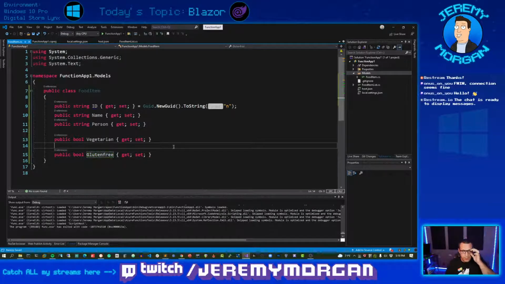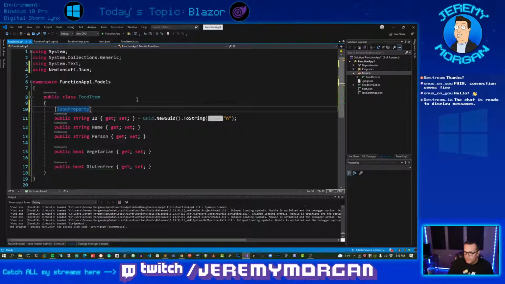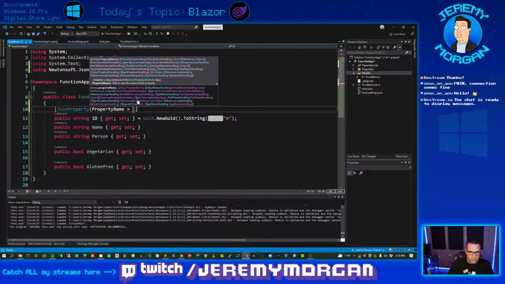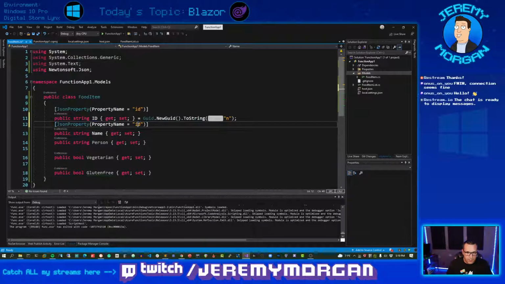Now, one of the things we need to do is we're going to have to convert this into JSON. So I'll put some decorators on here because, as you know, the naming convention that we have here in C# won't really work in JSON. We want our JSON to be all lowercase. So what we're going to do is use JsonProperty in Newtonsoft.Json. We're going to say the property name for this one is id. And I'll just add these decorators to each of these properties just to make sure that JSON is lowercase when it comes through.